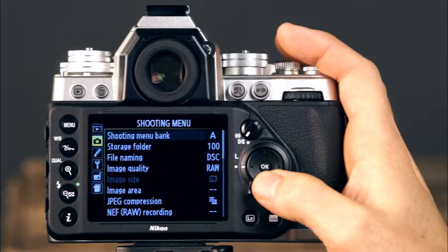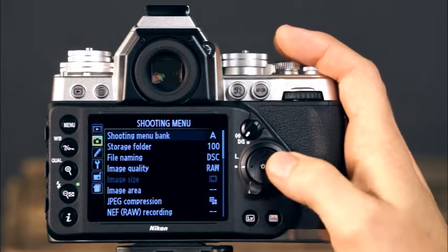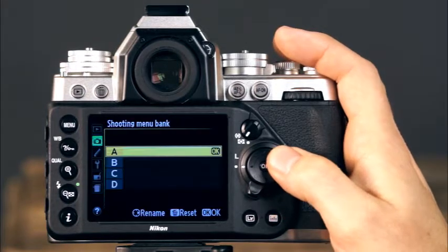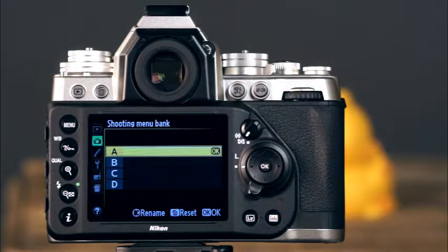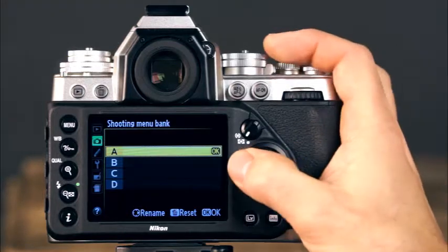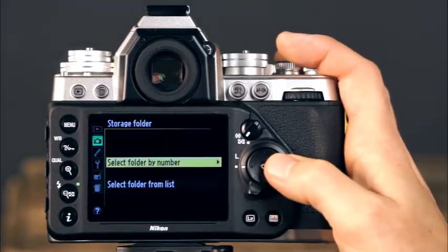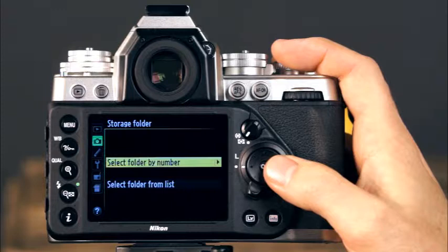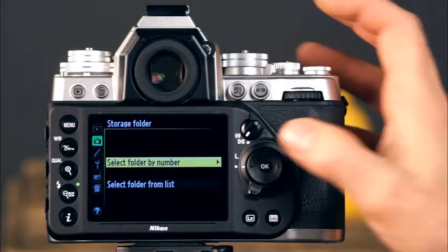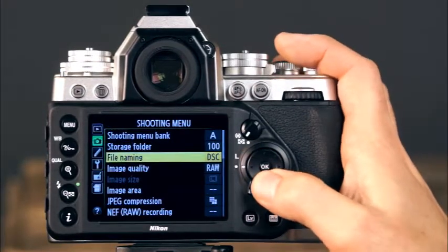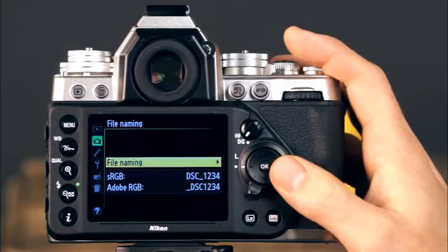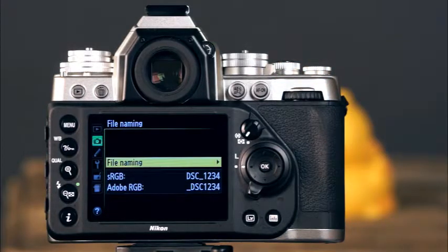The next menu is the shooting menu. The first option is Shooting Menu Bank, which will allow you to store up to four different banks of settings. This is a great way to have fast access to your most frequently used settings. Next, there are the storage folder and file naming options, which will allow you to select the folder where your files are saved, as well as the naming structure and file name prefix for your files.